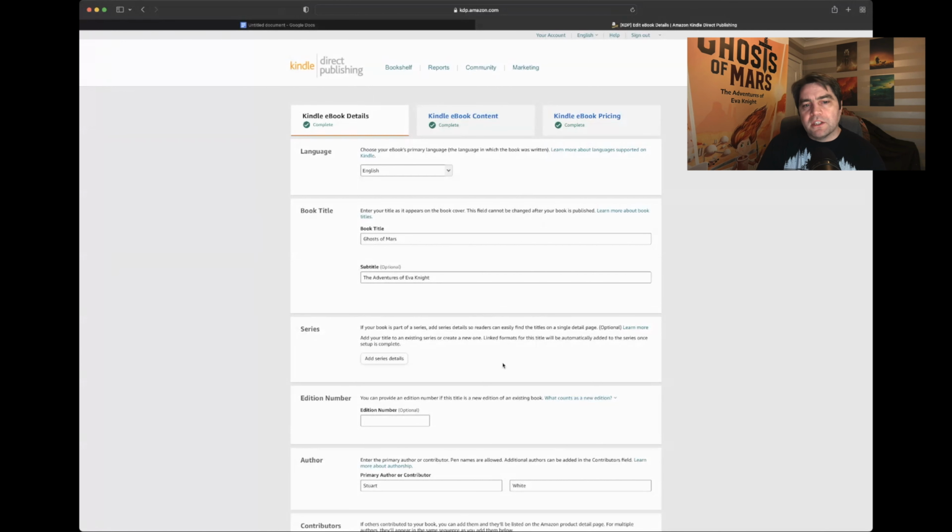The second part is the book title, and again, fairly obvious, but your title should obviously be as it appears on the book cover, because it would be misleading if it was anything different. The key thing about this, though, is whatever you input in the first round, you have to keep that title. You cannot change it at a later date.